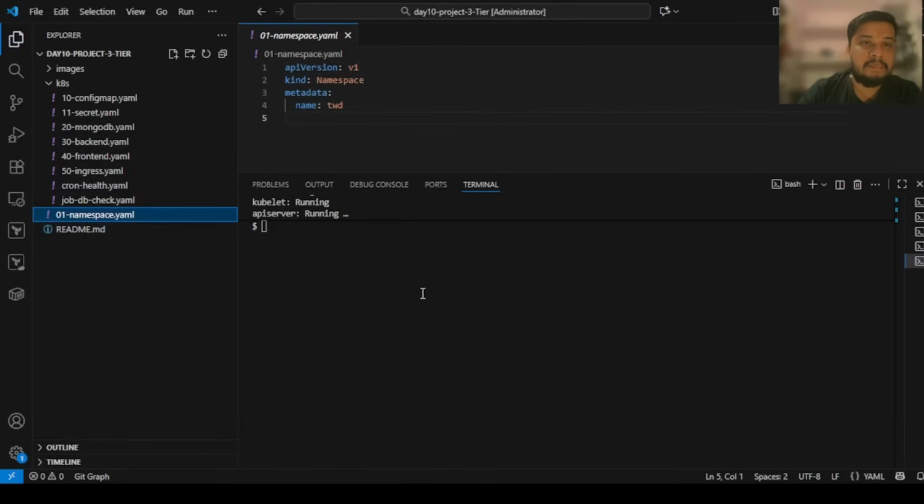First I will create a namespace.yaml, right? In every project, and in an organization, you need to set up a namespace first, defined for any environment. Suppose this is a production environment. I have isolated this environment with the tag TWD, so I have mentioned here the namespace is TWD, right?